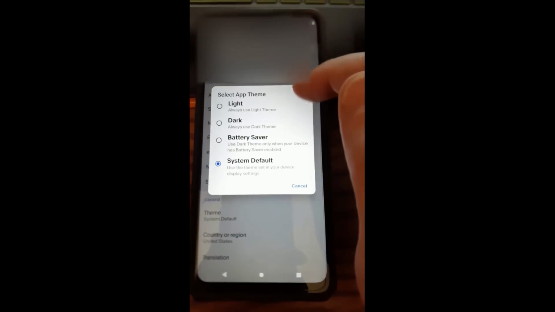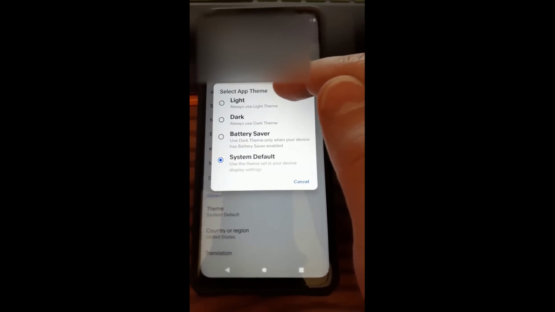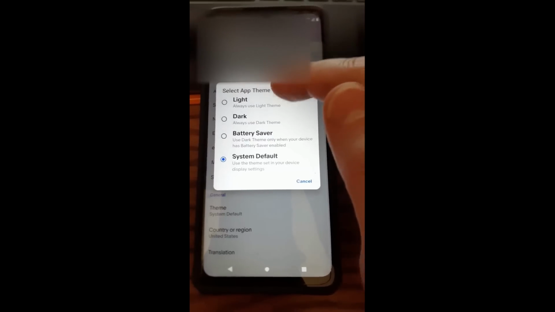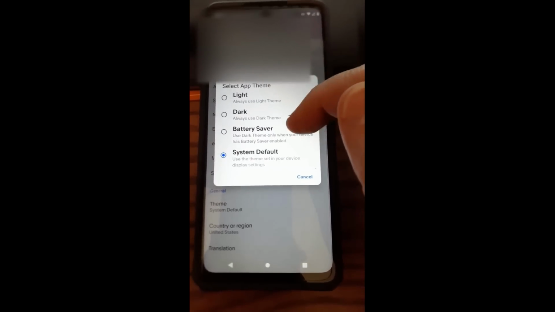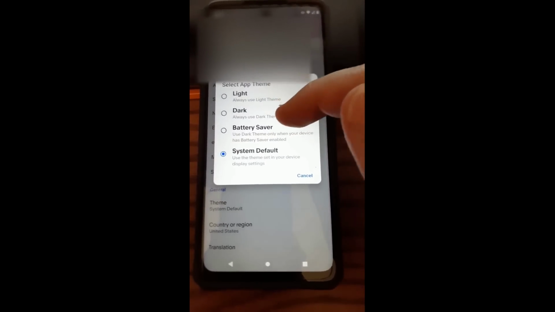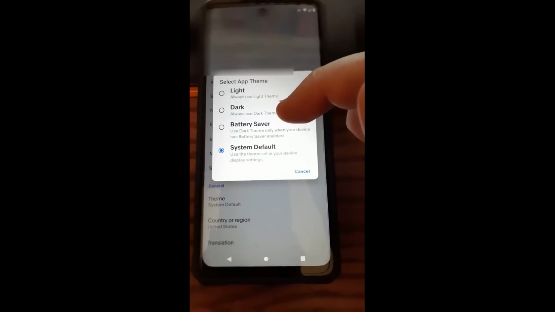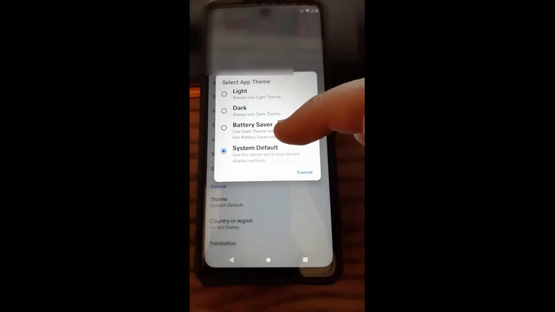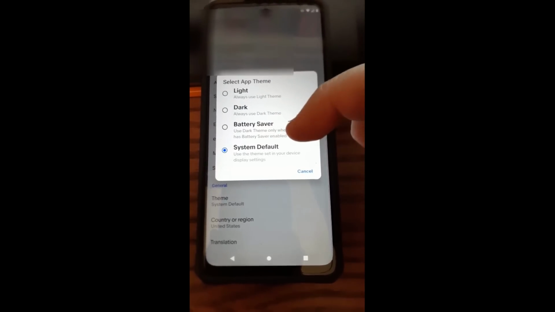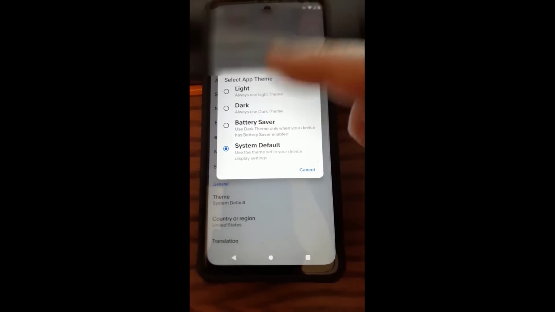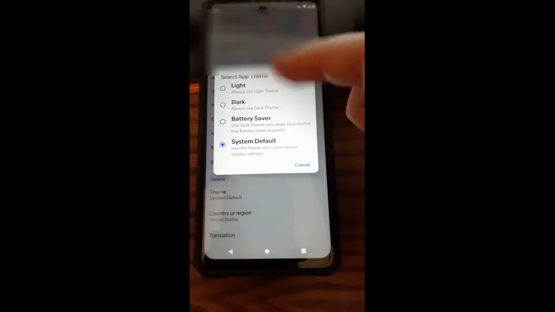And they give you these options. So you have select app theme. You have light, always use light theme. Dark, always use dark theme. Then you have battery saver, use dark theme only when your device has battery saver enabled. And then you have the default system one, use the theme set in your device display settings. And that's what mine is set as, light mode.